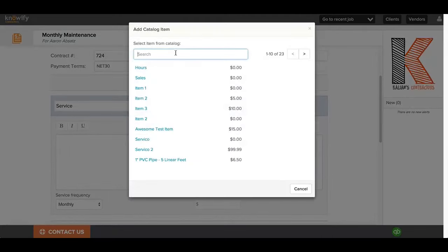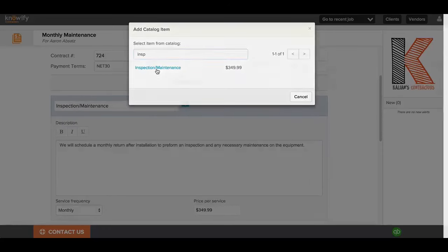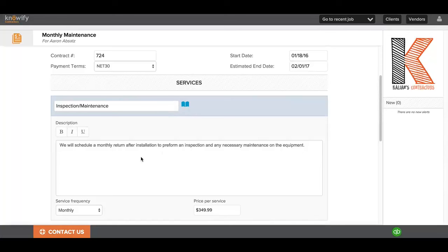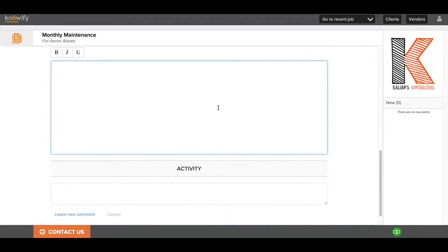We can also just bring in a service from our catalog so we don't need to customize this every time. It will automatically bring in our description and the correct price for service. Then, like other contracts, we'll put in terms and conditions.